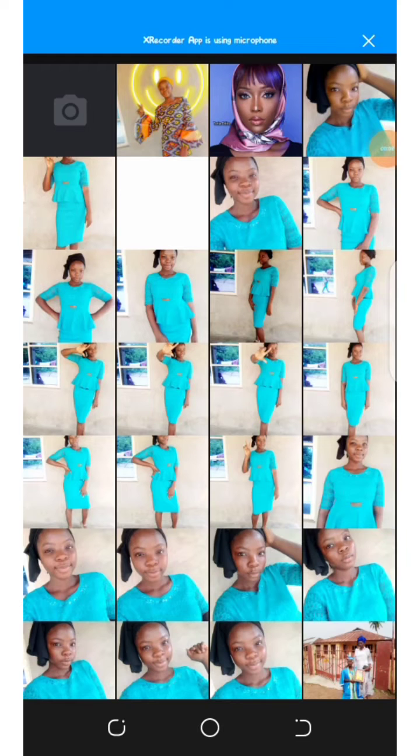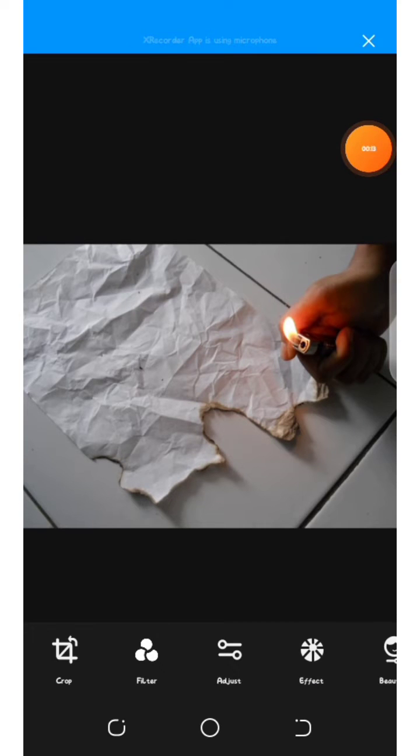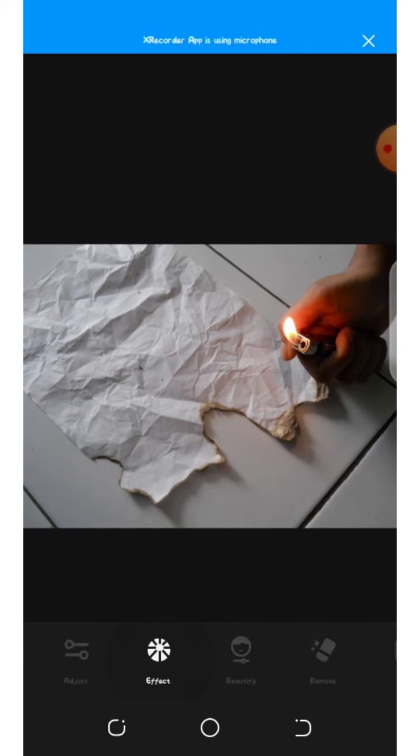Then you go to your gallery and pick out the exact picture you want to use, which is this picture that I'll be using. Now what I did was go to my Google Chrome and search for burning paper on tiles. So I downloaded this picture to my gallery. Next thing, we'll move to effects.